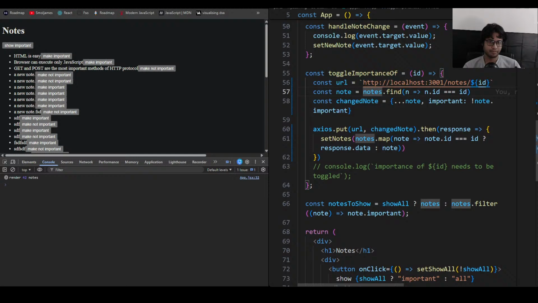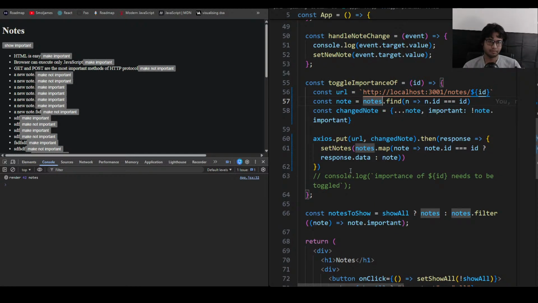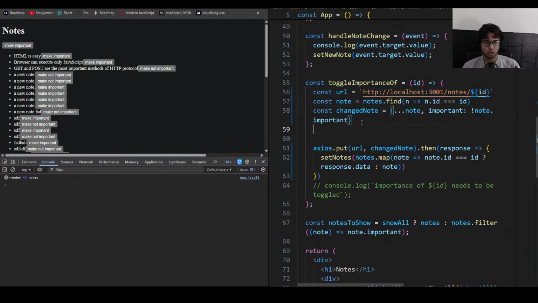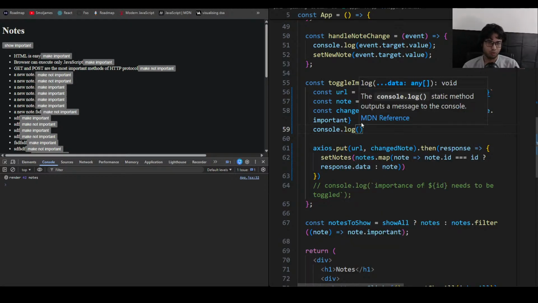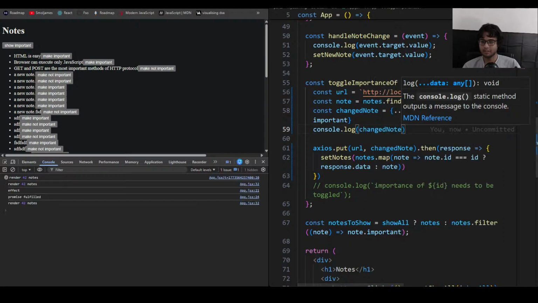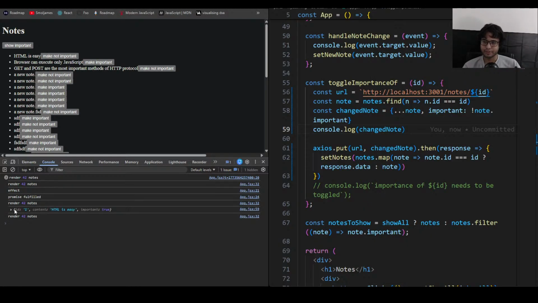We can write some. Again you see that if it's true then false, we're toggling it.